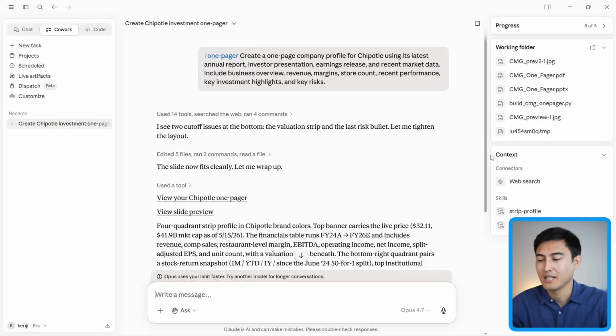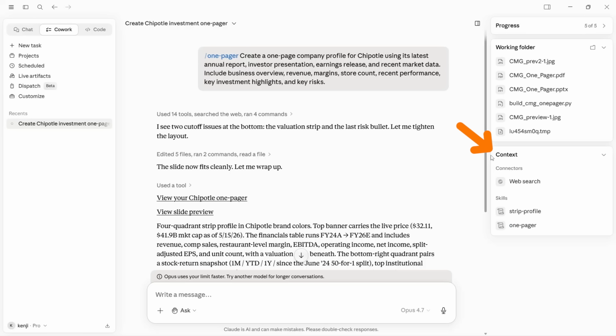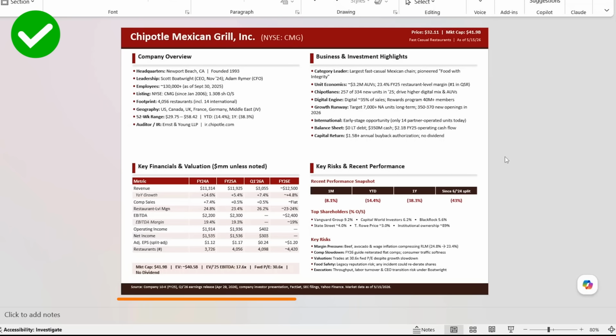Awesome, it looks like it's finally finished, and now let's open up the one-pager. You can see on the right, it's going over all of the different connectors. So it says it used web research, and then under skills, you can see specifically which skills it's used, like the one pager. Here's the slide in PowerPoint. It does look a lot like an investment banking slide, which is exactly what we would want.